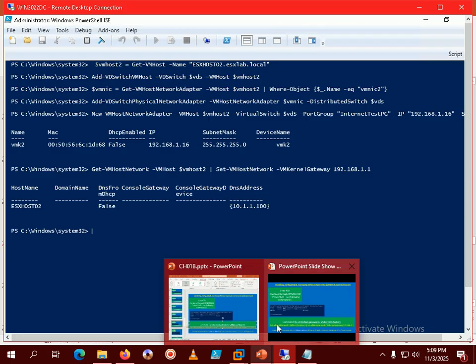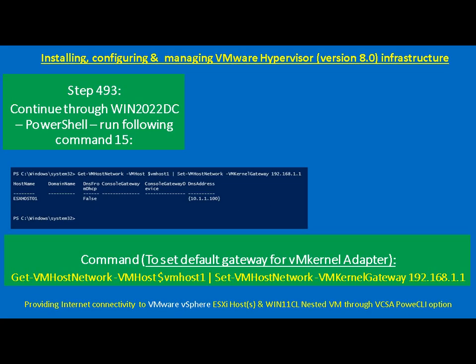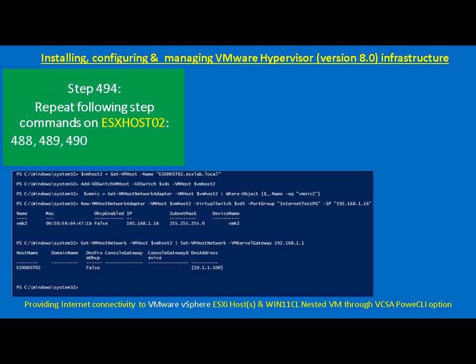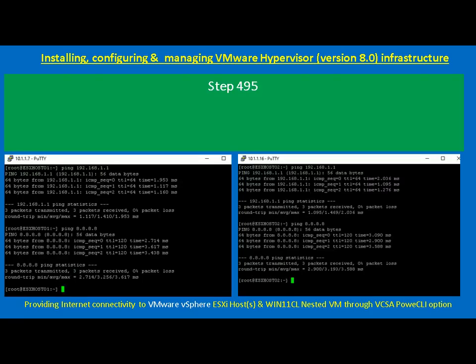Alright, so we have executed a certain number of commands on both ESX hosts. Now we have completed step number 494 also, right? Repeat the following steps on ESX host 02. So we have repeated all these steps 488 to 493 on ESX host 02 also with appropriate variables. Okay, now let's test whether all those commands are successful or not.